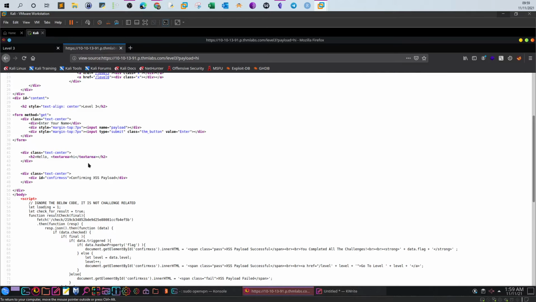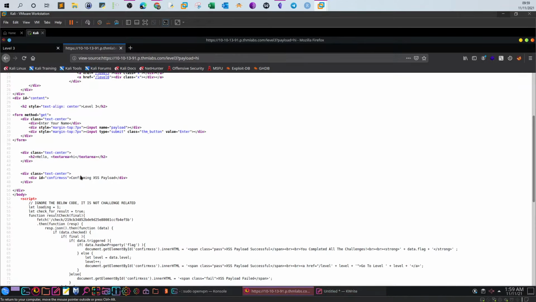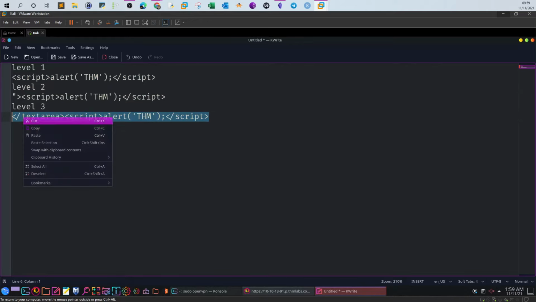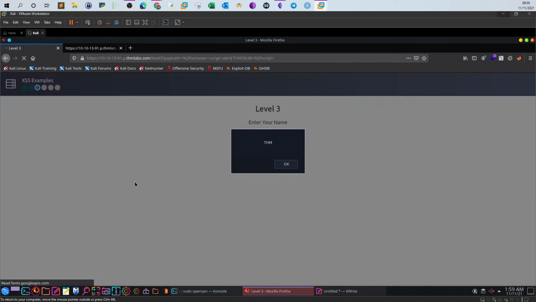In order to do that, we have to close the beginning of the text area tag, and then start our script. So if we want to close this text area tag, we take this one, start our payload with this one, and then we follow that with the original payload. Let's try that. See if this is gonna work. And it worked.